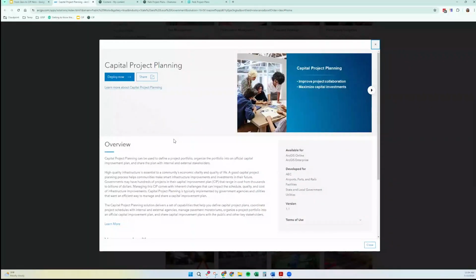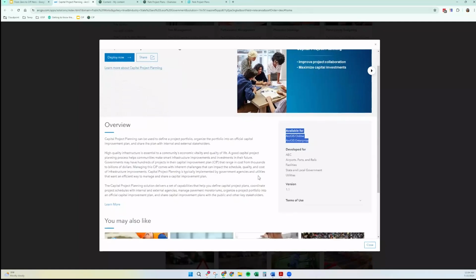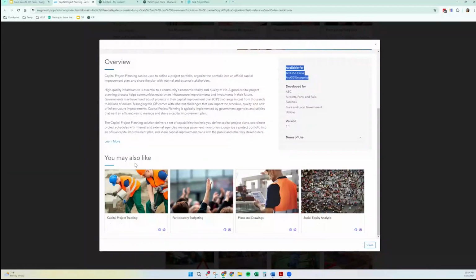All of these solutions, when you click on them, give you a nice overview of what the solution provides. They also tell you what it's available for. This solution is available for ArcGIS Online and ArcGIS Enterprise. Also down here at the bottom, they suggest some similar solutions, so that if you're reading through a new solution, trying to familiarize yourself with it, and it's not quite what you're looking for, you could browse these other solutions, and maybe that's more what you're looking for, because like I said, they are pretty similar to the one that you already clicked on.